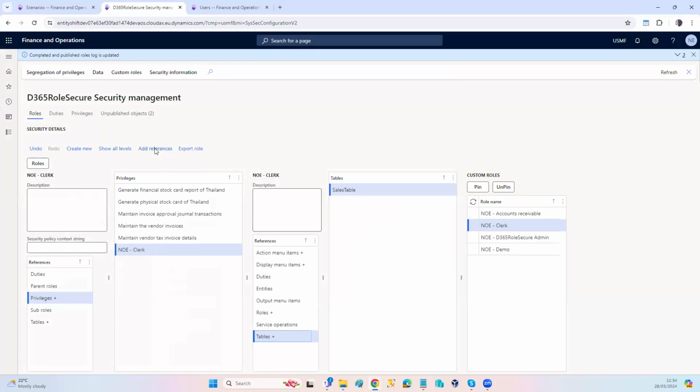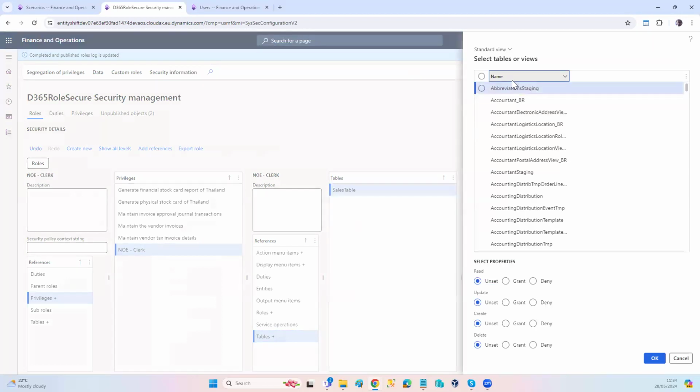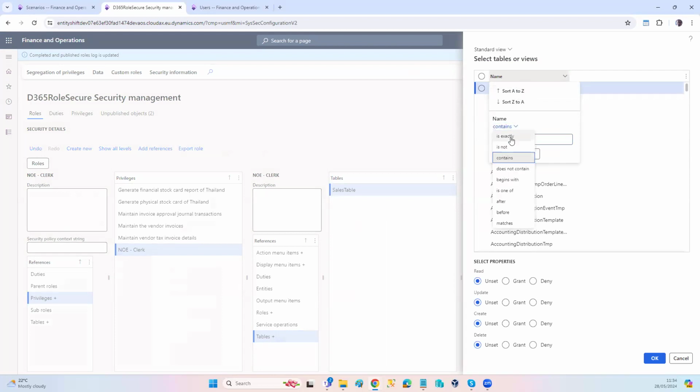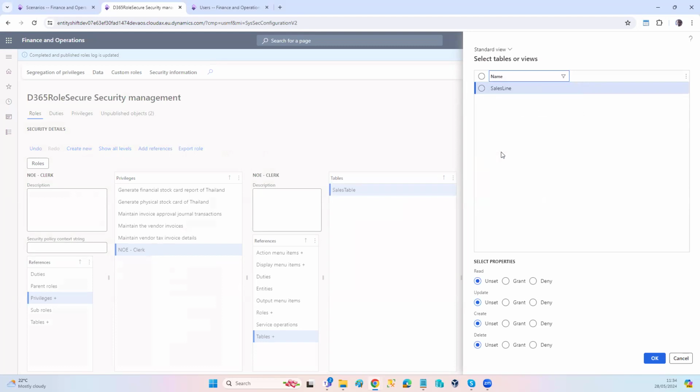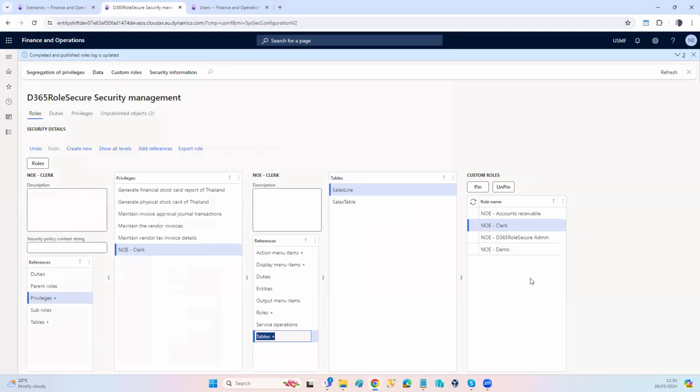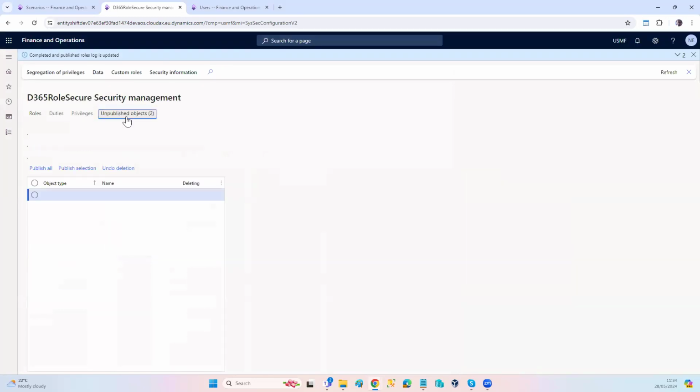And also what we'll do is we'll add sales line, because sales line is actually the line info on a particular sales order. So let's just say exactly sales line. Oh, sorry, my keyboard. Sales line. So this is basically the table that actually stores the sales order info. Right. Okay, so we publish this.